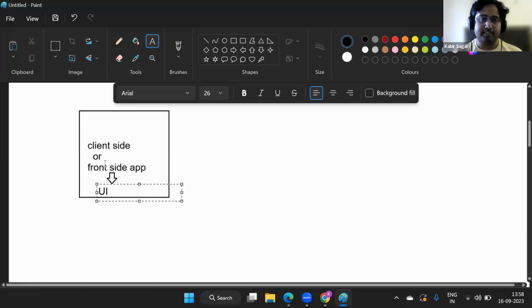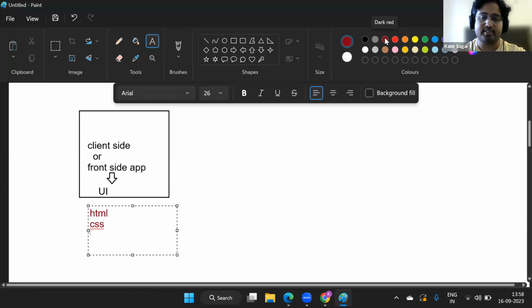Now to develop this front-end application or client application, or to develop user interface, we require some set of technologies. And those set of technologies are nothing but your HTML, CSS, JavaScript. These are the minimum required things to develop a user interface. Minimum required technology.